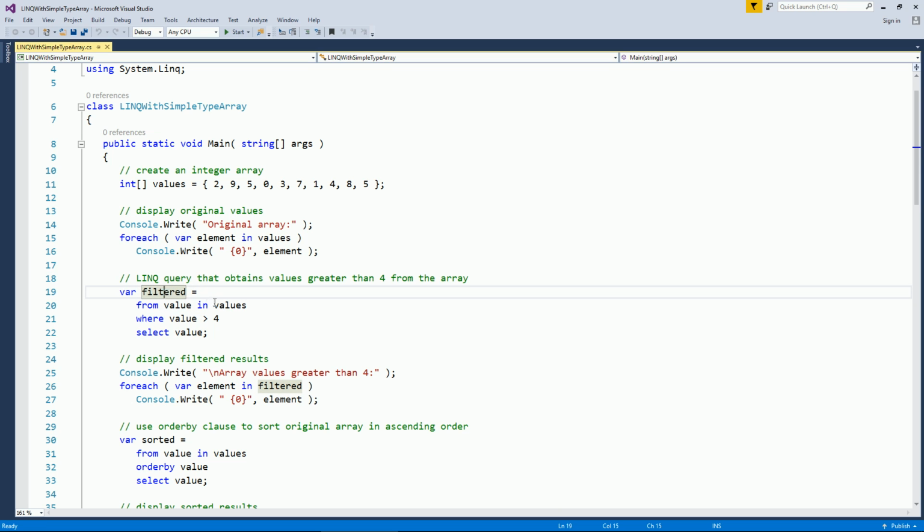And so here's the syntax for LINQ. Always the first statement is from. This is the equivalent of your foreach statement right here. So you're saying from value in values. It's exactly the same as saying foreach integer value in values. It would be exactly the same.